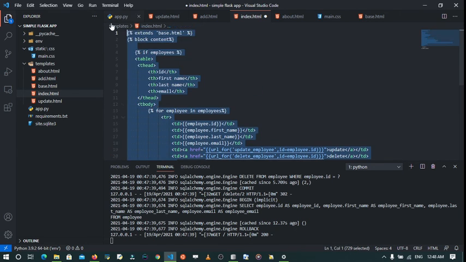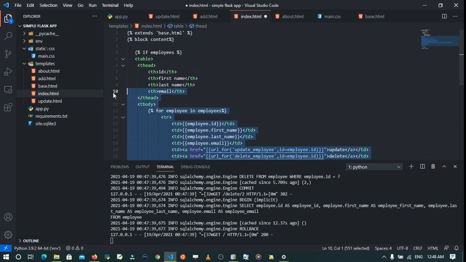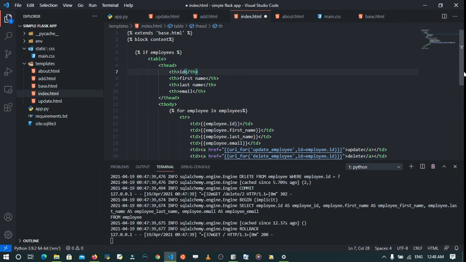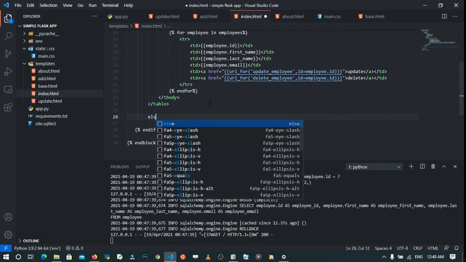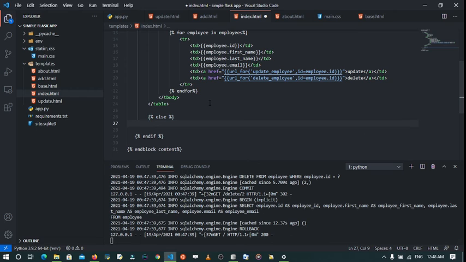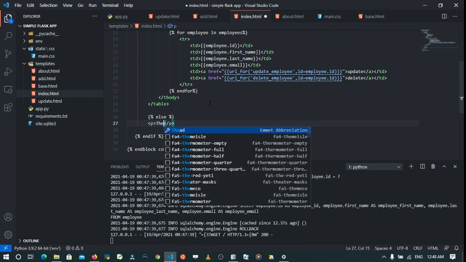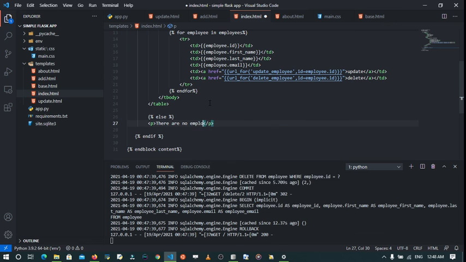Let me first fix this HTML. So I'm going to push that slightly inside. Then I say it's going to be else. So with else, I need to have a small paragraph. It's going to say there are no employees.